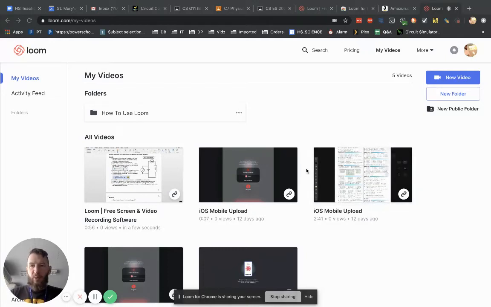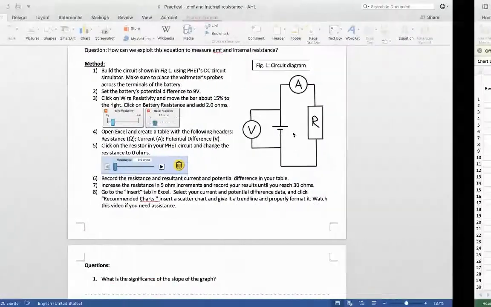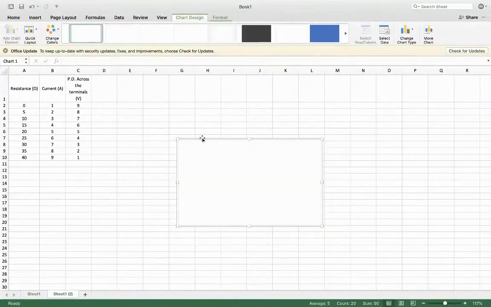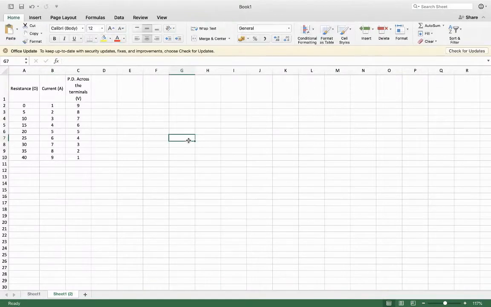Hey guys, we're going to do a quick video that will show you how to insert a chart. We'll also go over the formatting options. Let's take a look. So I'm going to flick over to Excel and we'll go ahead and get rid of that.